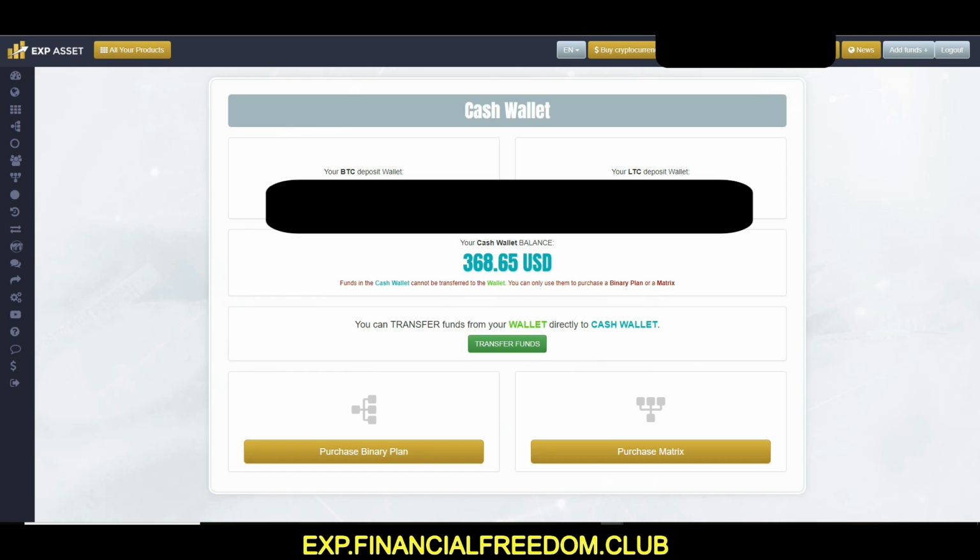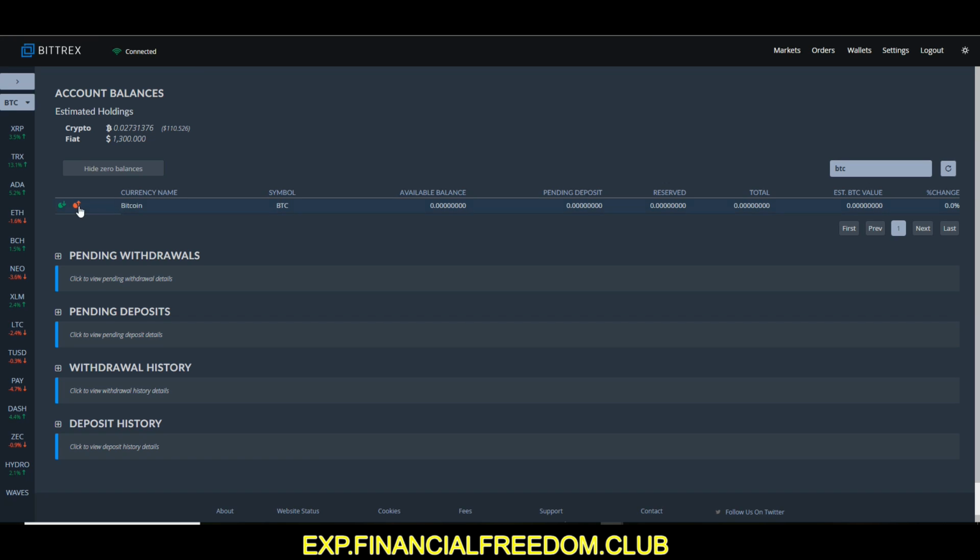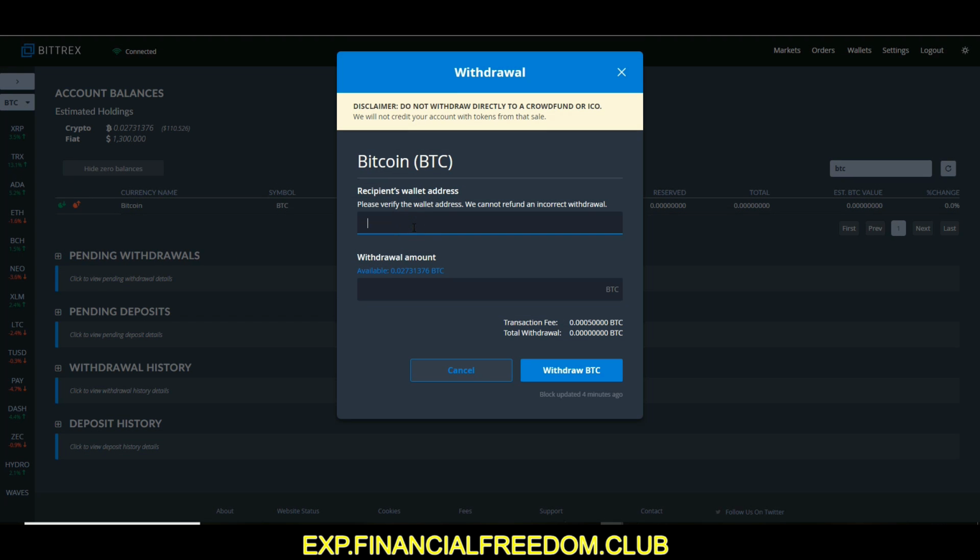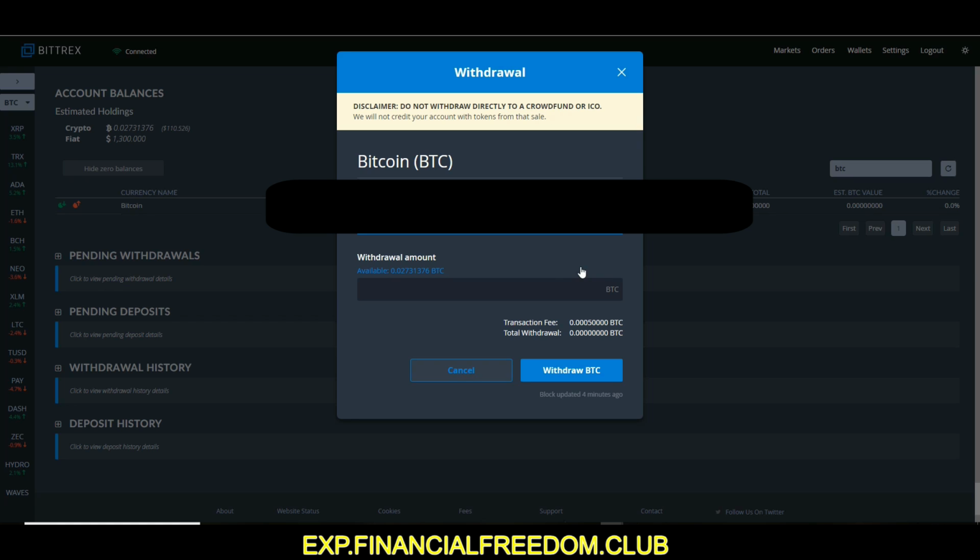and you're going to go back to the Bittrex wallet, and in order to withdraw this to take it to EXP, you're going to click on withdraw. You're going to paste the address and make sure that the space behind it is not present, so you're going to delete it to make sure that it's a valid address. Once you do that, you would see a transaction fee and the total withdrawal that you want to take out.